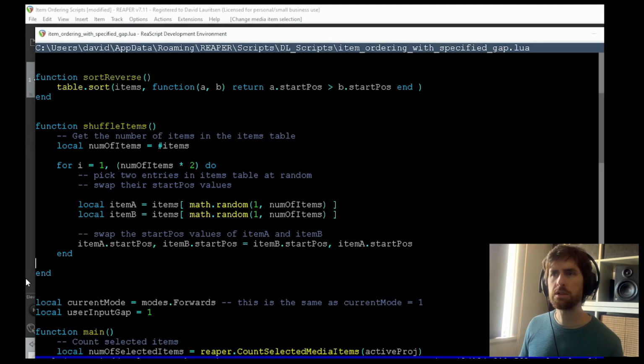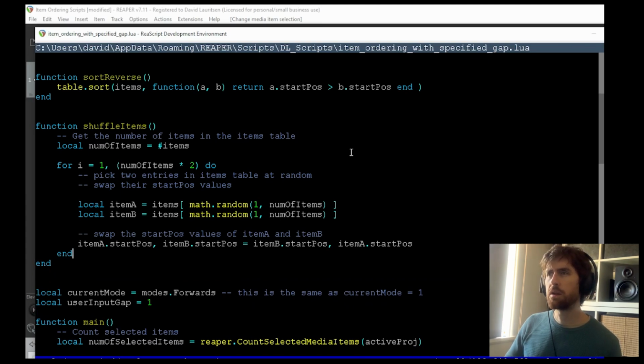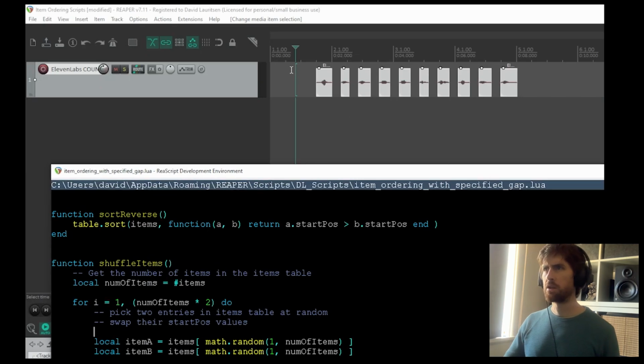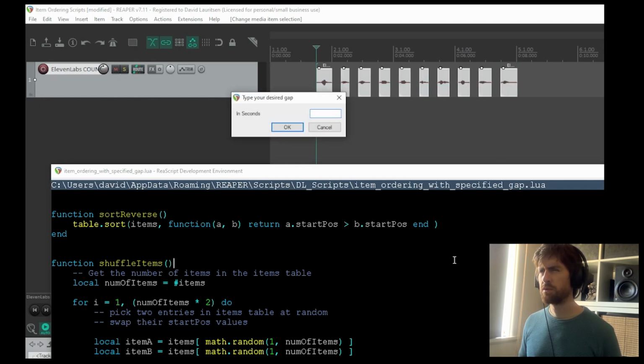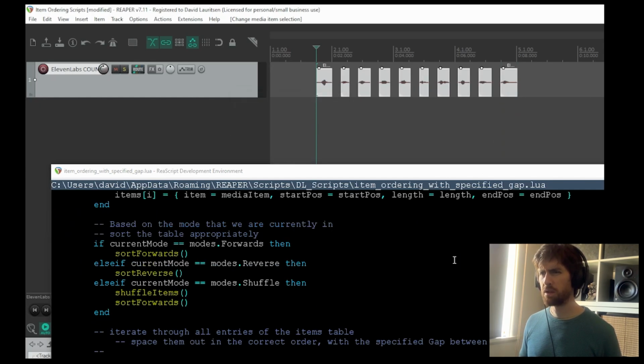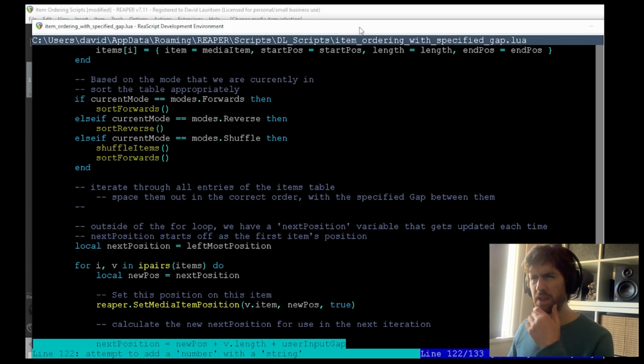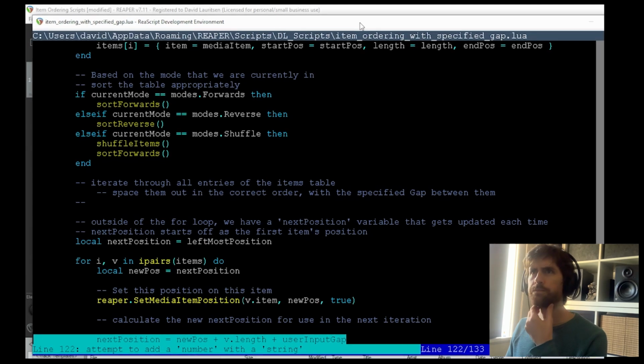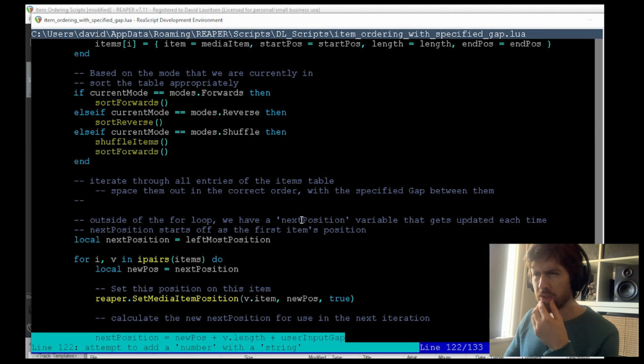Get rid of that comment. All right, so I think we're done. Let's just check some things. What happens if you don't have any selected? It's all good. What happens if you press Q? Ooh, okay, so it didn't like that. It needed something there. Attempt to add a number with a string.